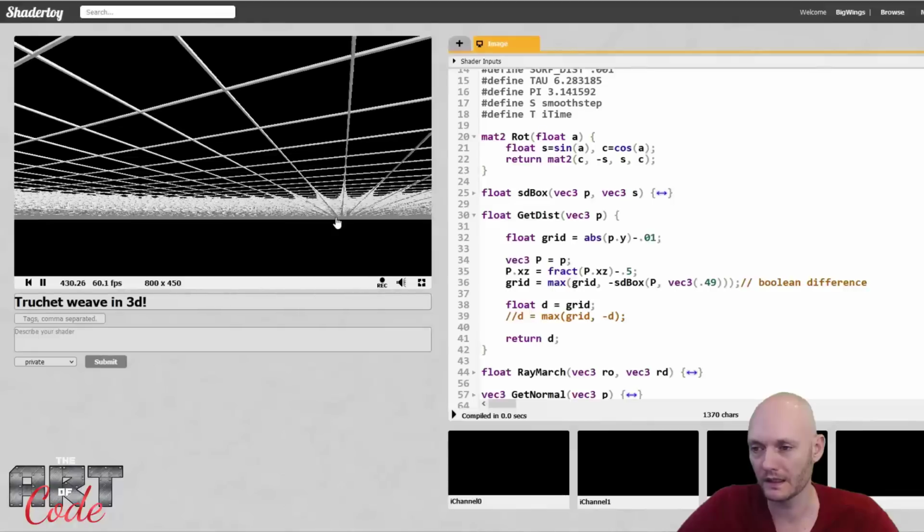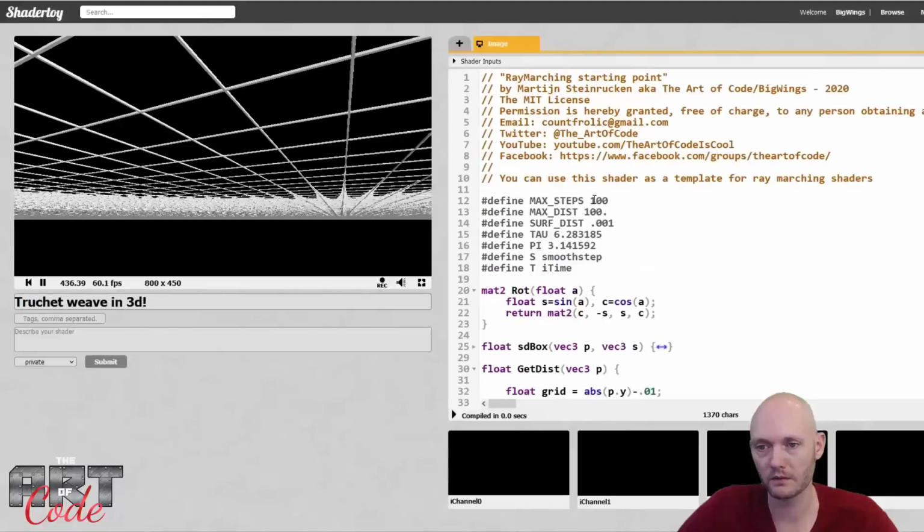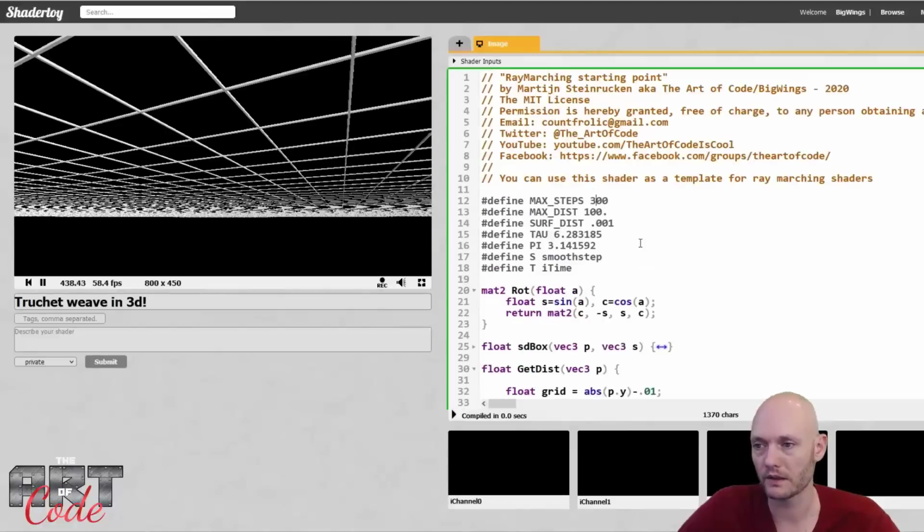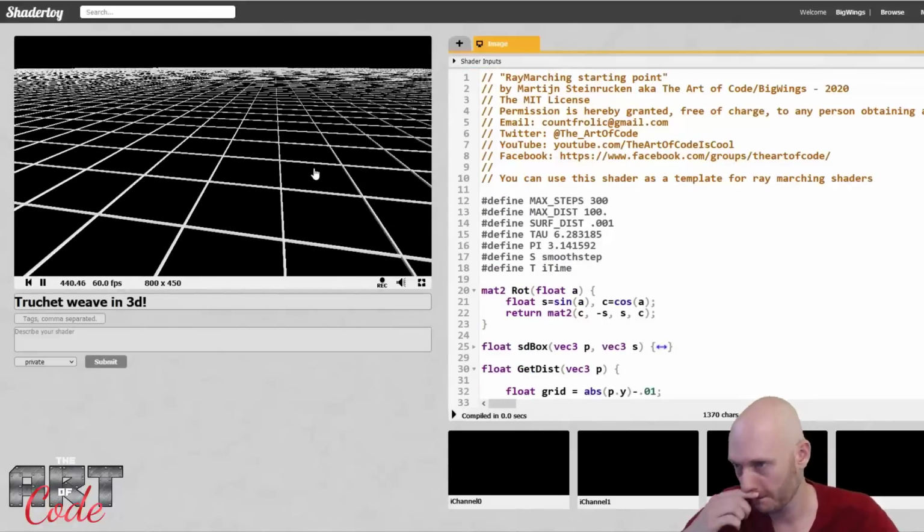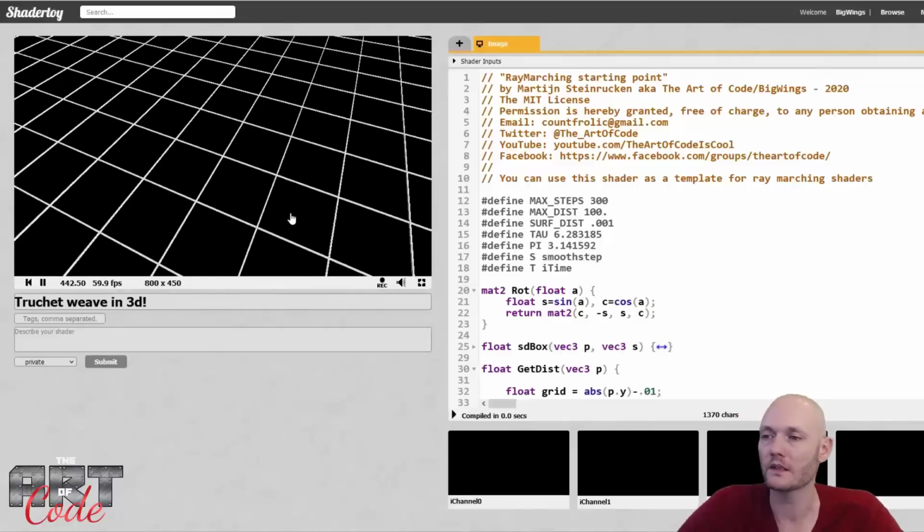And you can see that in the distance here it gets a little bit noisy and dirty, and that's because you run out of ray marching steps. So I could just go over here, set that to, let's say, 300 to clean it up a lot more. All right, so that's my grid.